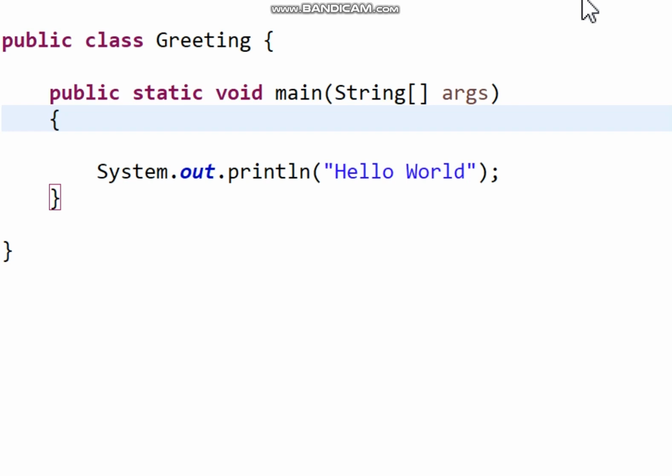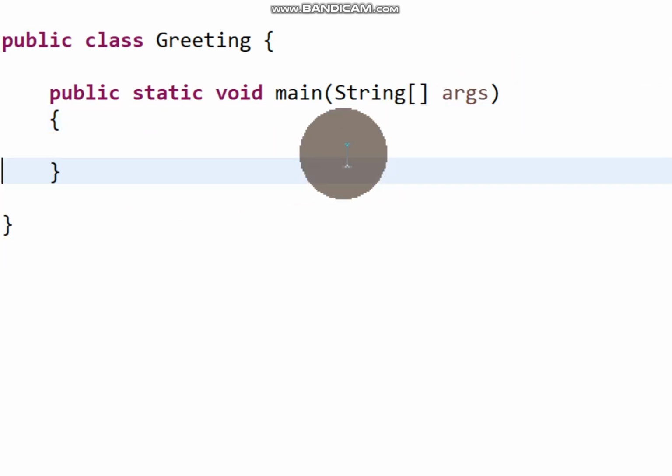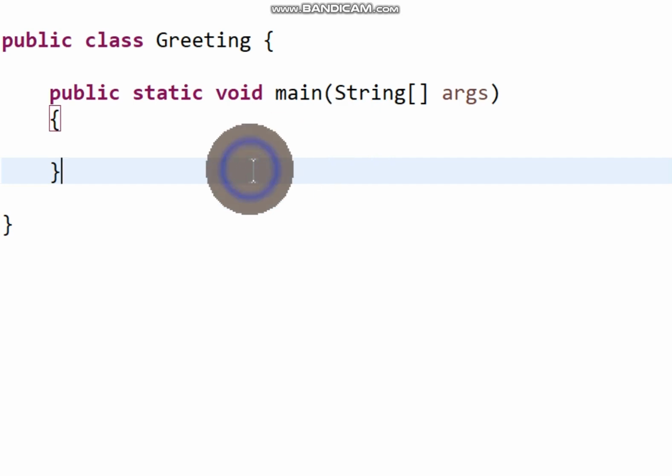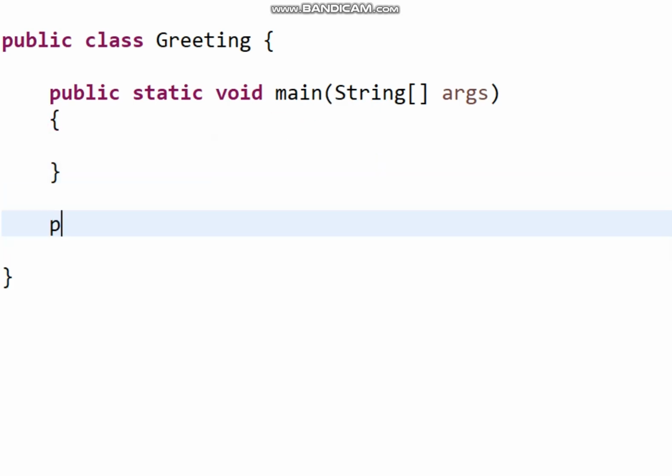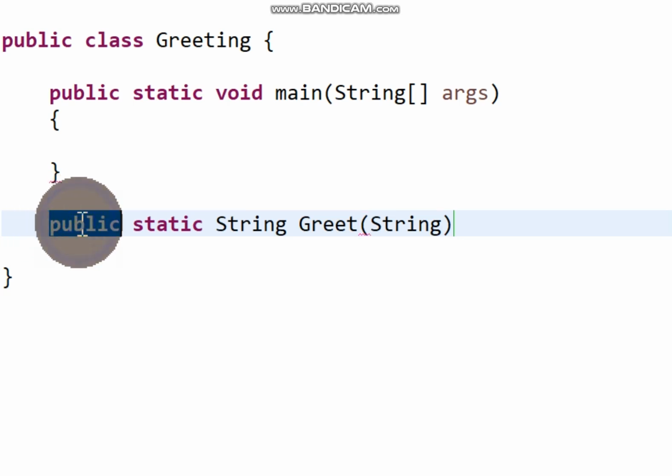Let me show you what I'm talking about. So this is the previous project that we did. I'm just going to create a function: public static String greet.